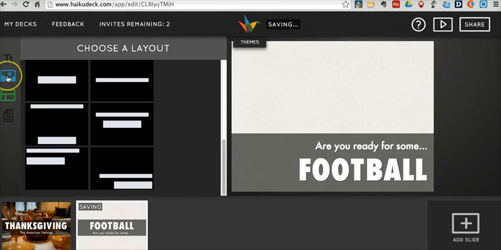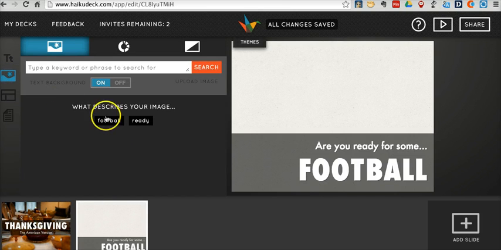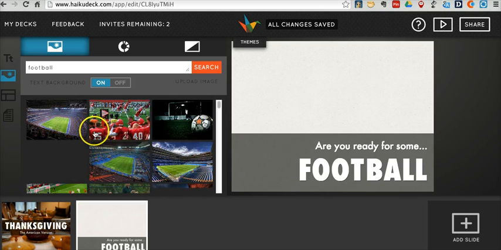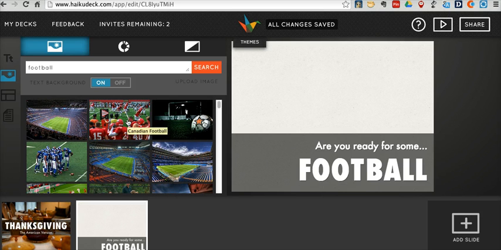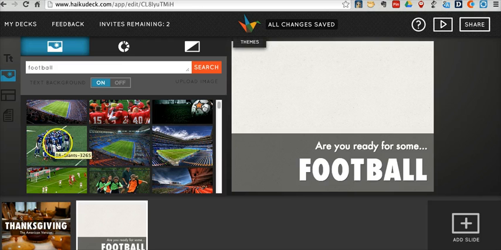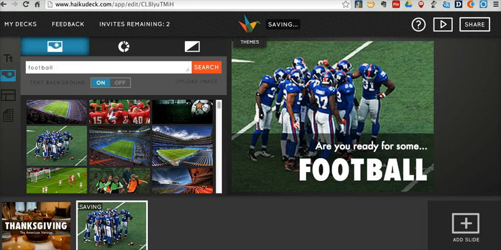Now I want to add a picture of football. So let's go back and set the background. And here we have some suggested football pictures. Let's go ahead and pick this picture of the Giants huddling up. And now we have two slides in our presentation. Let's add one more slide.